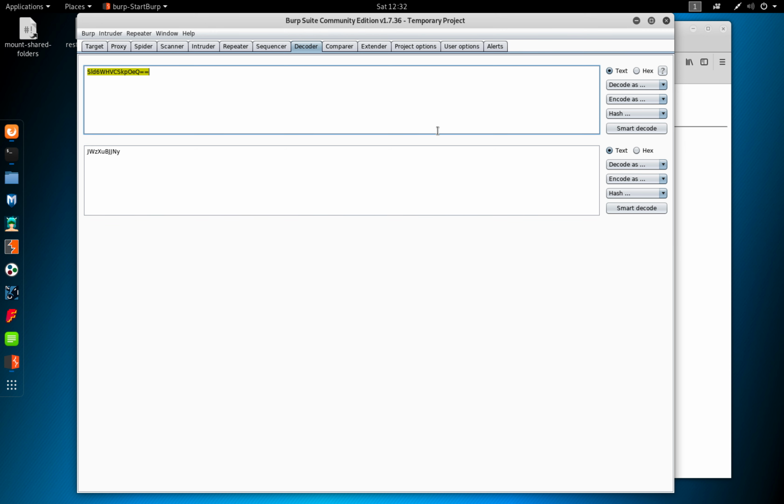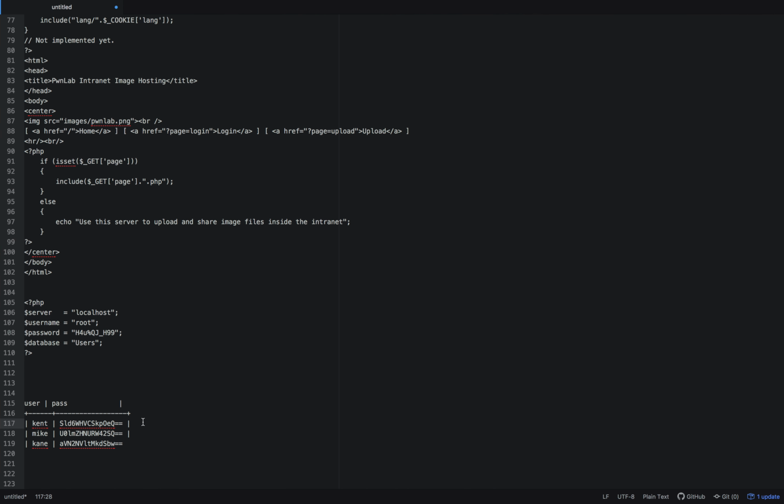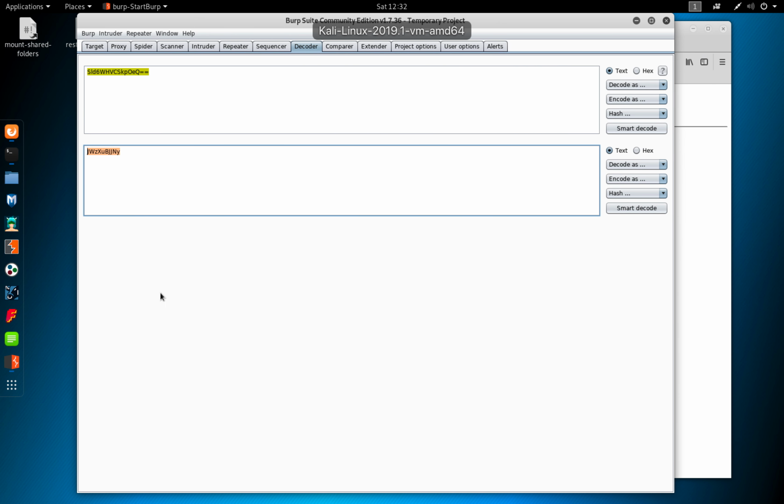So I was able to decode this, and this is the password which I will actually use for the user Kent, right? So for user Kent, this is the base 64 username and password. This is the base 64 password. I was able to decode it, and this is what we got. Now we can use this to log in. So how do we do that?